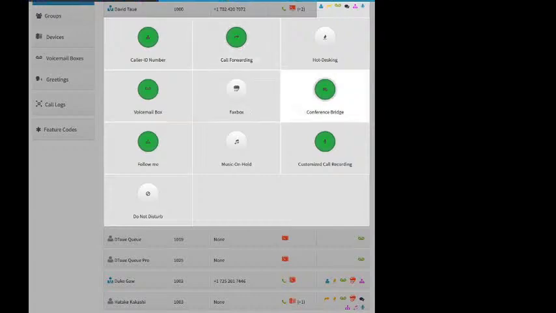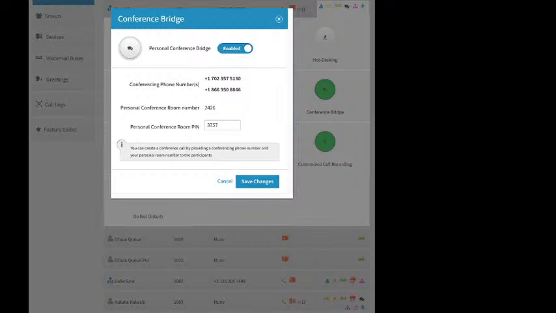Conference bridge, basically you're saying, hey, this person can host a conference. These are the phone numbers involved. This is their conference room number, and that's their PIN number. And obviously you can create that.